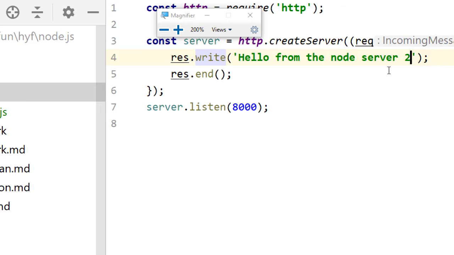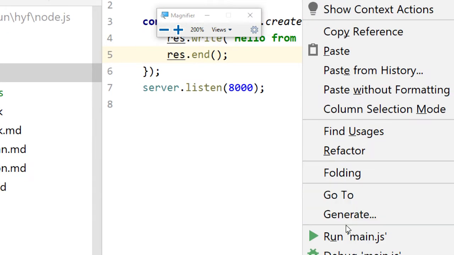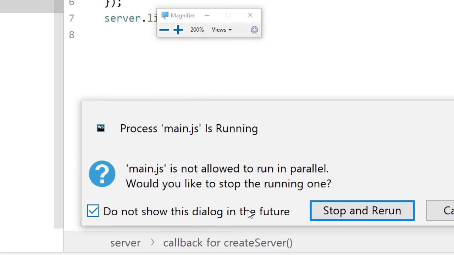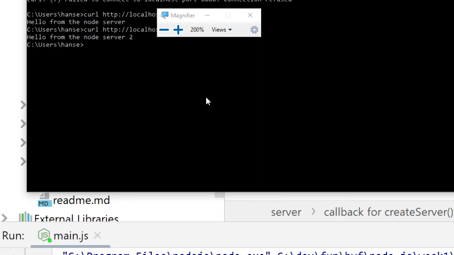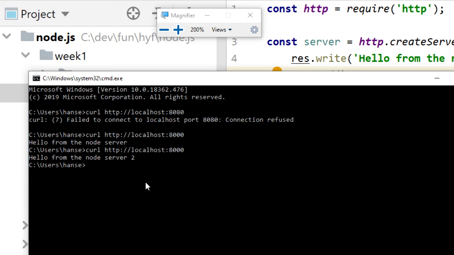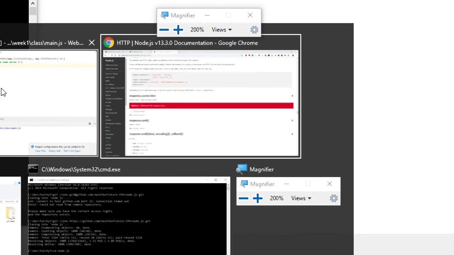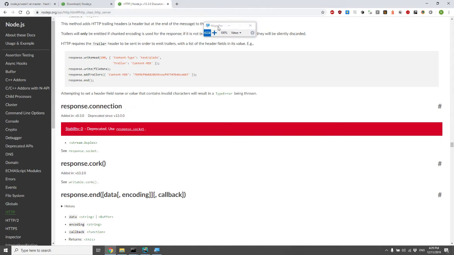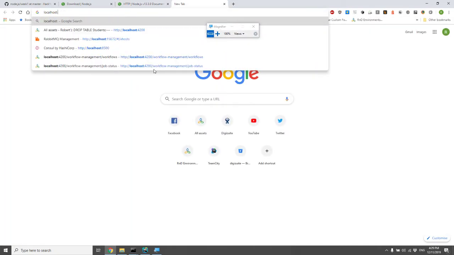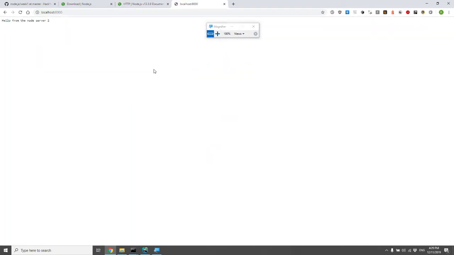And I can change this and run it again. Yes, please make sure to actually stop it first. And then it says, alright, now hello from the node server too. But if we don't feel so inclined to use a command line, we can also just do it in our browser. So we can go localhost 8000 and voila. It writes out hello from the server.